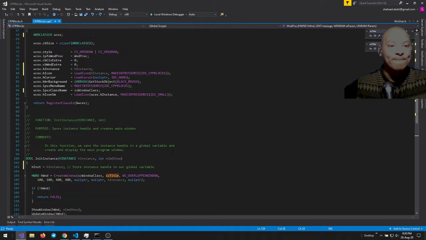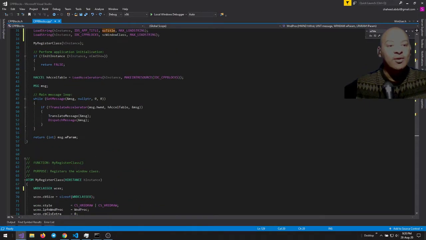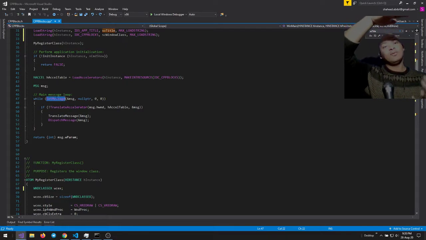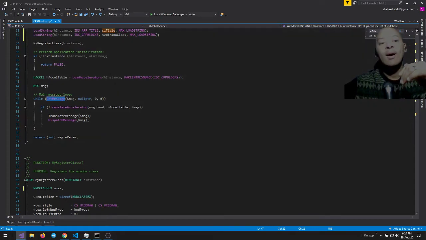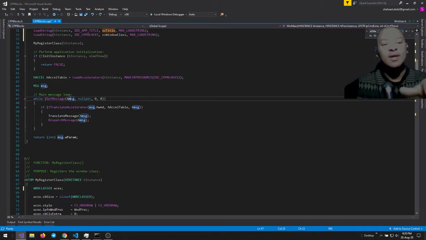So you load up the accelerators and then you enter into this message pump. You say, get me a message from the Windows message pump. It's like a buffer that holds a bunch of messages in order that Windows is trying to pass to you. Get it into this message object. There's a bunch of parameters for this. I don't know what these are. I'll go check these. But get this message.